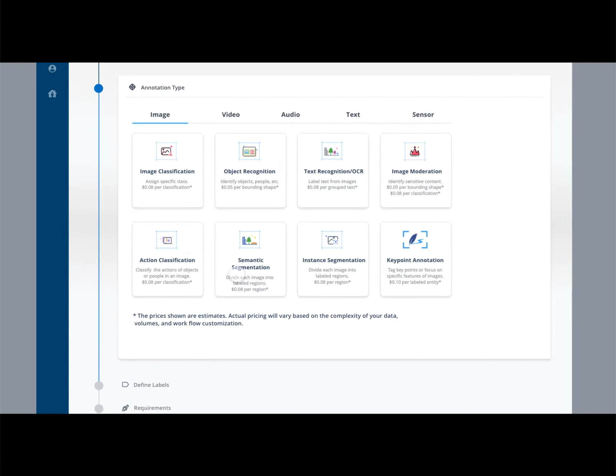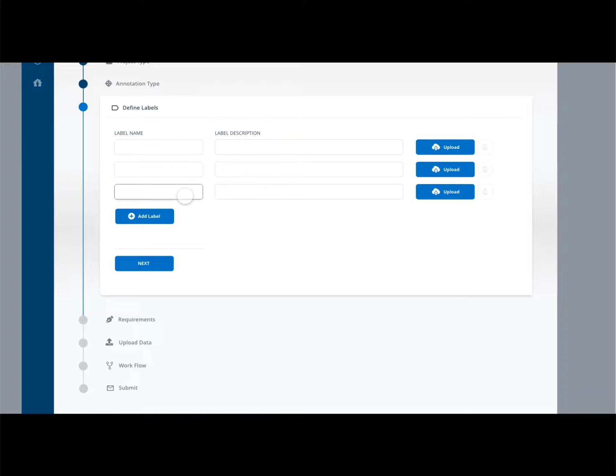Here you can choose your annotation type. So they're organized by data type, and users in this labeling space have a number of use cases. So let's go with image classification. I can see the general price right here, 8 cents per classification.